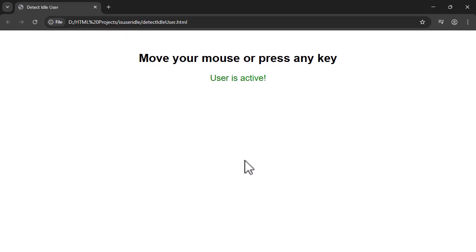And it detected inactivity after 5 seconds. And as I moved my mouse, it detects I'm active. And if I wait 5 seconds, it detects I'm idle. But we are having to wait 5 seconds to detect the user is idle.